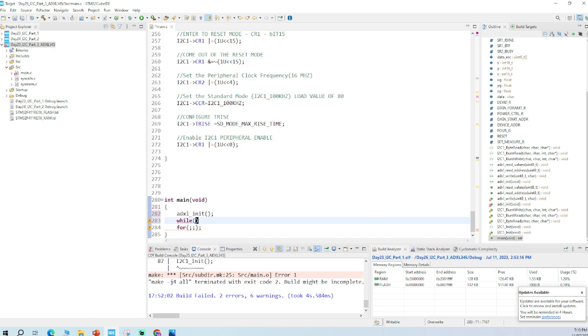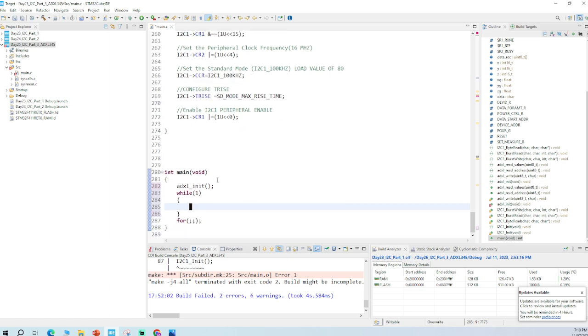while of 1, and you write here the data mapping. So ADXL read values of the data start address, which is 0x32 hex. And then you need to link the X, Y, Z.